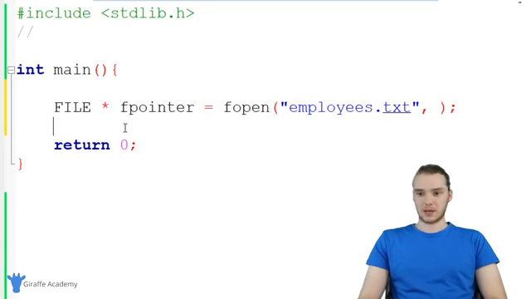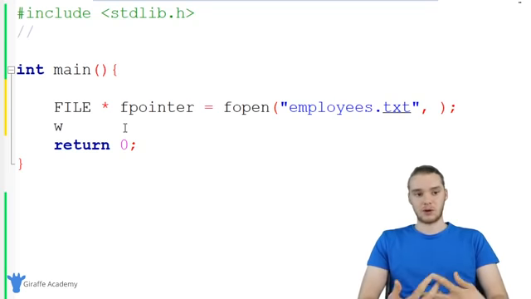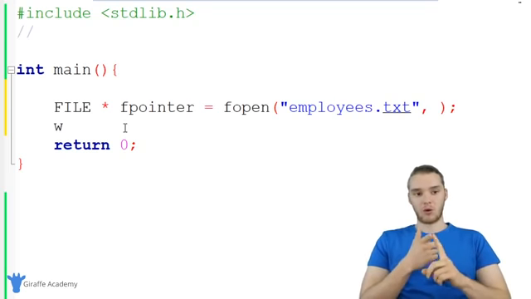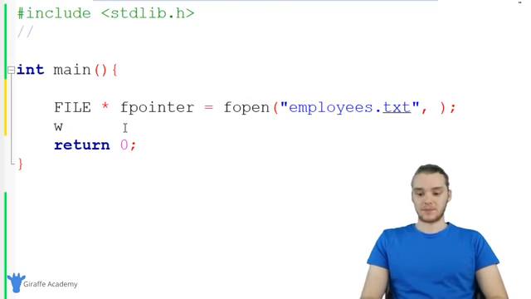The three most basic types are R, and R stands for read. So if I put R in there, it'll mean we want to read the file. W stands for write. So if I put write in there, it means I want to either create a new file or write over an existing file. And there's also A, which stands for append. And that means I want to append information on the file. In this tutorial, we're going to look at W and A.